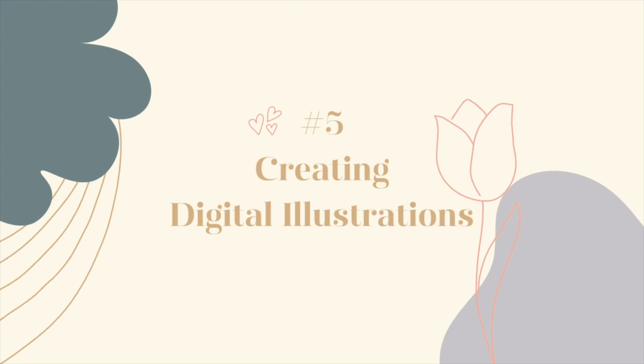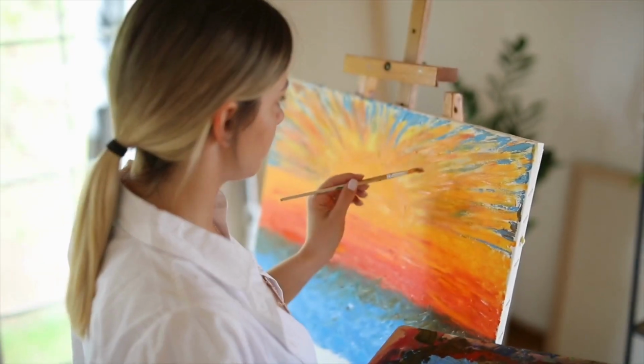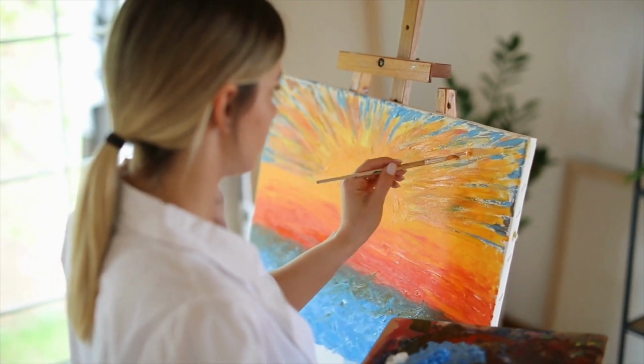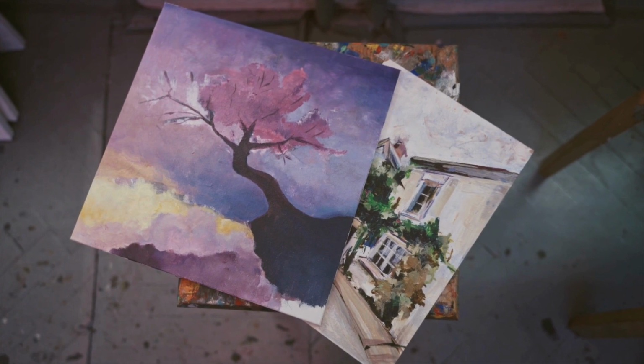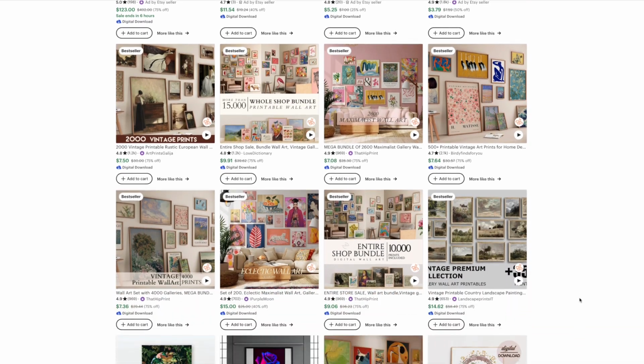And number 5, creating digital illustrations. Illustrator is great for artists that want to transfer their artwork or sell digital downloads of their physical designs. You can easily create passive income from selling digital copies of your art.